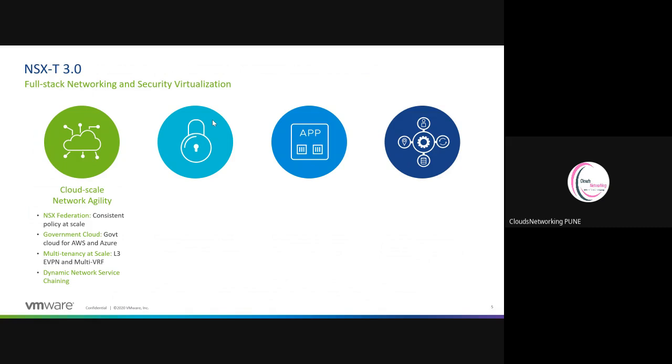Any idea? He knows everything, right? All languages, JavaScript. So there is a stack, and he knows the full stack. So full stack networking also came in. So one is federation, NSX federation. What is NSX federation?